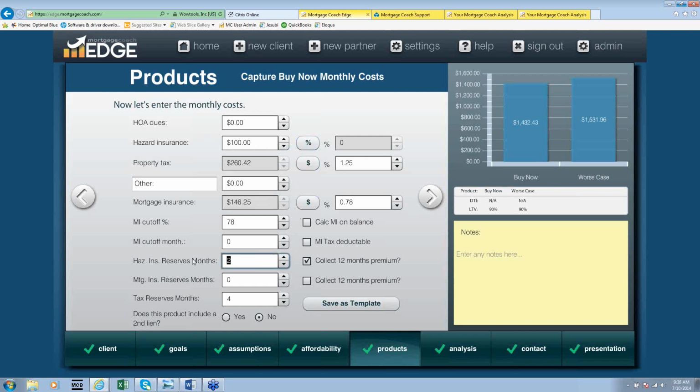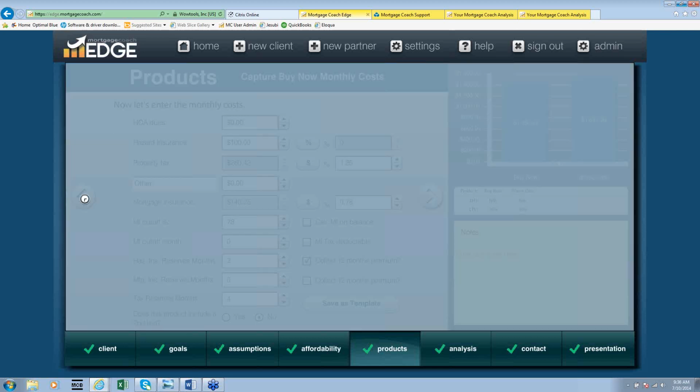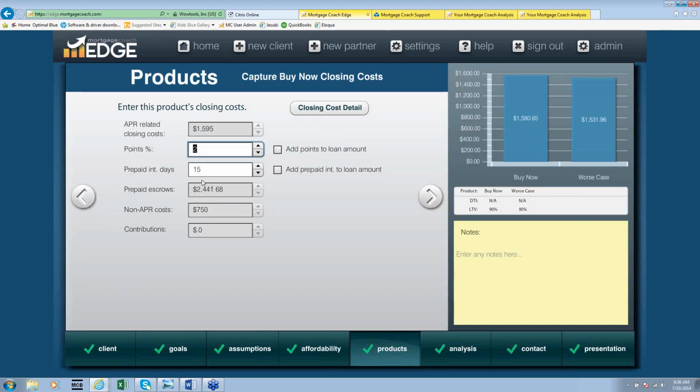You'll notice down below I have these, our new fields, our monthly reserves. I went ahead and indicated 2 months hazard reserves that I'm going to collect and 4 months of taxes. If it's a purchase, and you want to collect the 12-month premium, go ahead and mark the box over toward the right. So with these reserves, just to be able to show you how this works, let me move back to our fee screen. You'll see that we have a total now for our prepaid escrows.